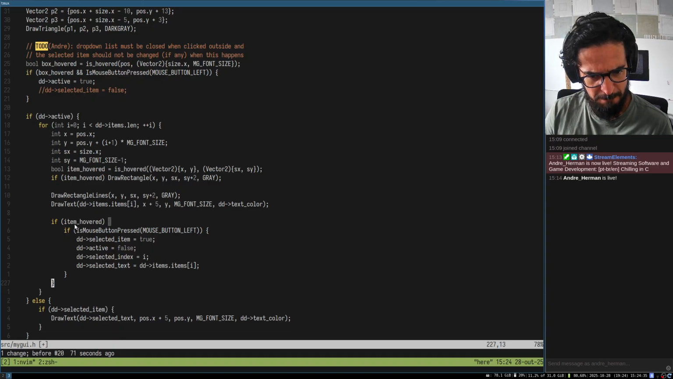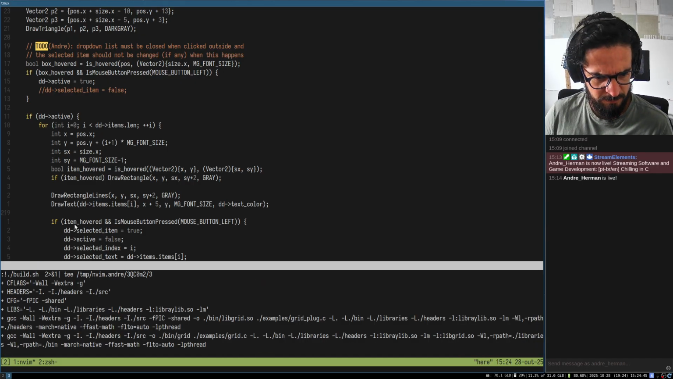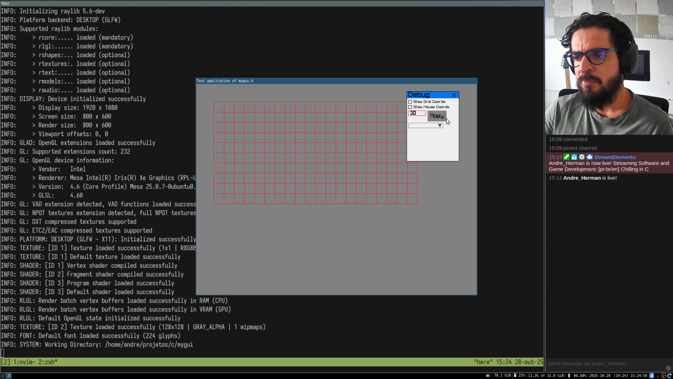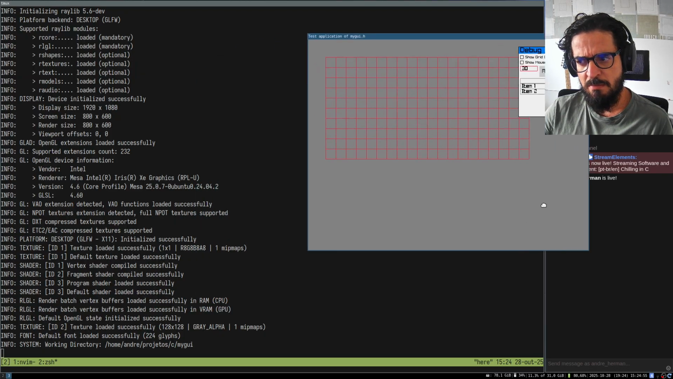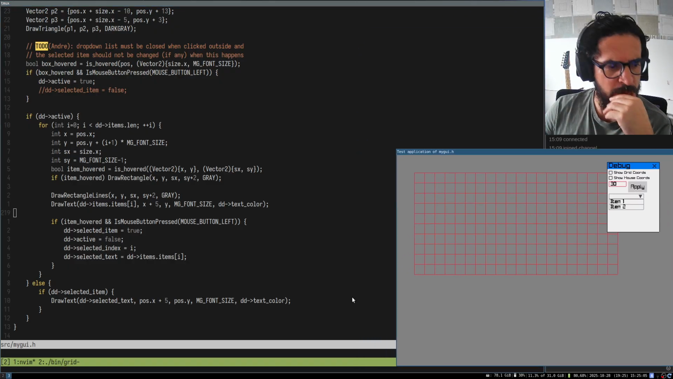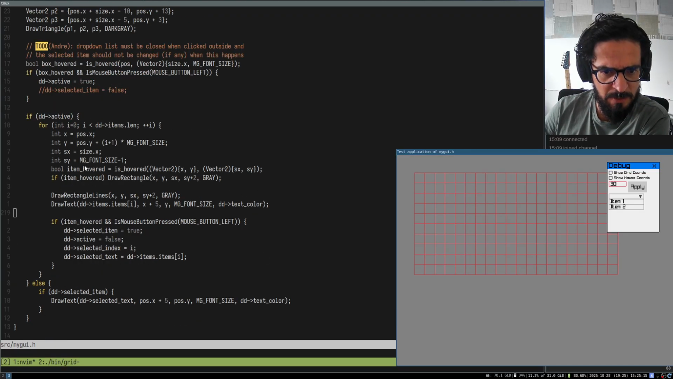Let's go back. Let's go back because I think we changed the color of the item when it's hovered. No. Yes, we do change the color. We do change the color. And where do we change the color? It's when we draw the items, which is here.